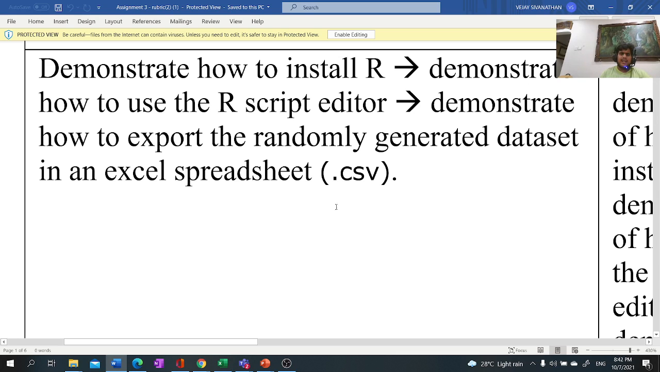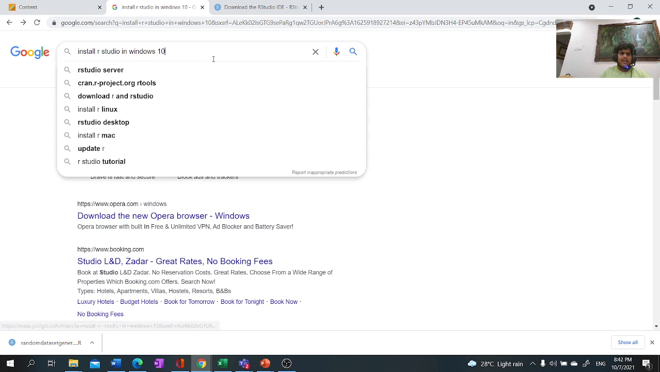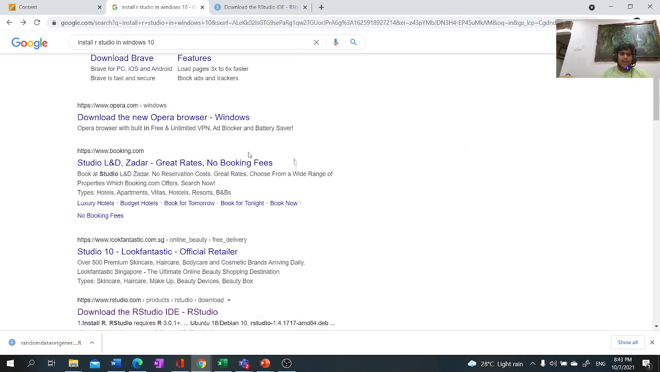So firstly, how to install R, you just have to go to Google here, and you just have to click it right here, install RStudio in Windows 10 if you're using Windows 10, or install RStudio in Mac if you're using Mac. So for me personally, I use Windows 10, so this is how I download R.